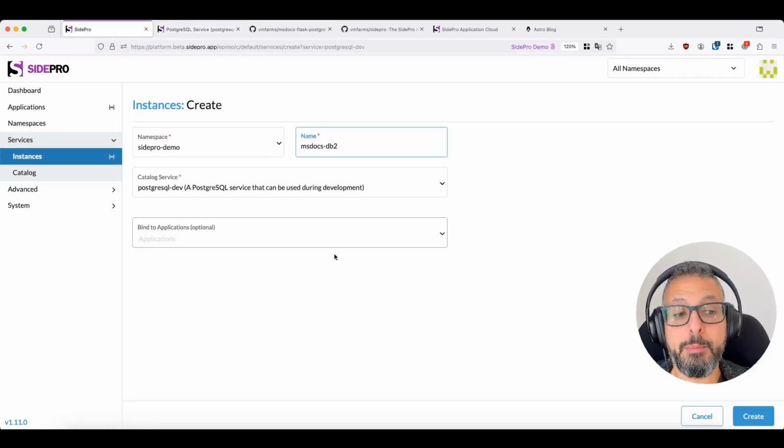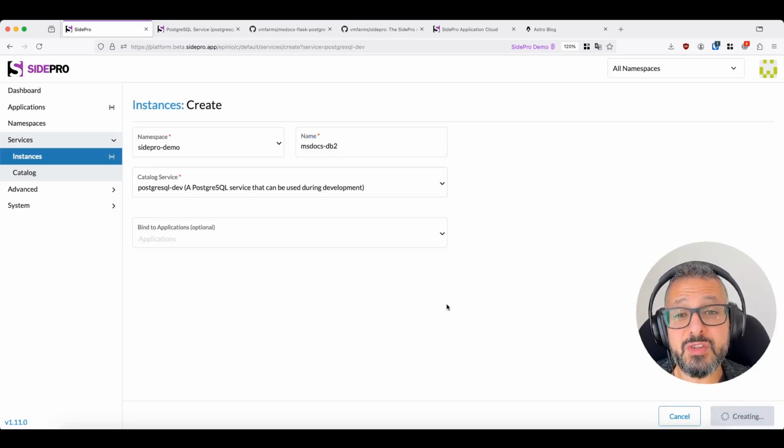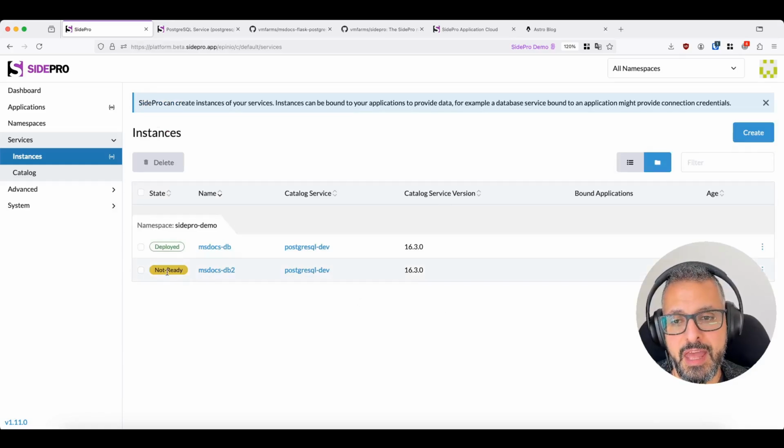So I'm not going to bind to an application just yet because I haven't created it. So I'm going to click Create in the corner, and within a few seconds, it should deploy the application. You can see there's no additional settings because everything is already handled for you as a managed service. And now it's beginning to deploy. So I'm going to now deploy an application which is going to be bound to this database.